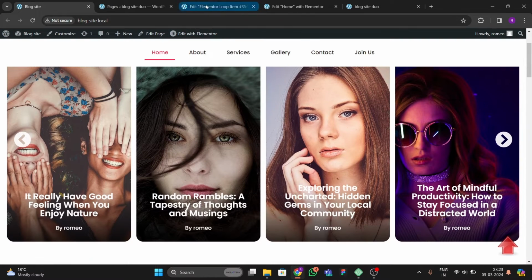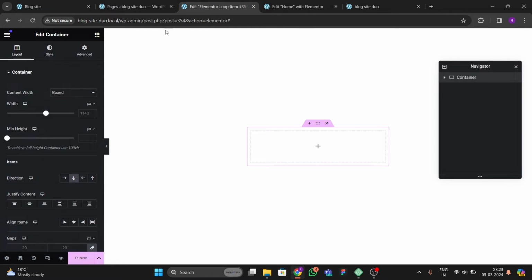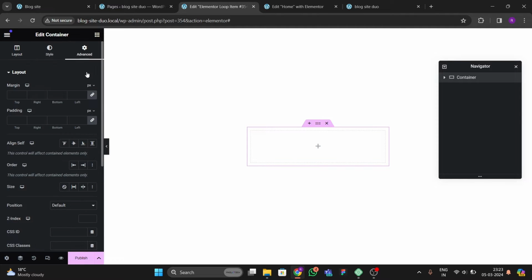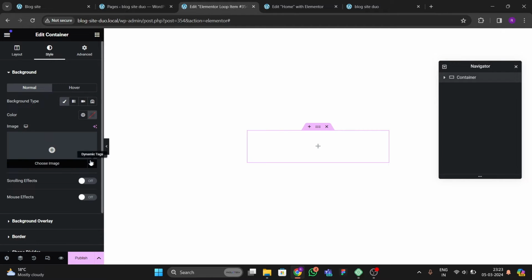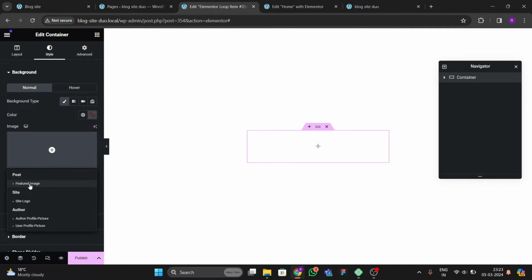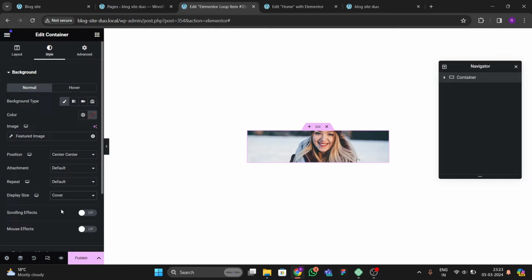For designing this, we have to enter a container like that, and after that go to this option, and here choose the full width, then go to advanced, and here remove all the padding. After that go to the settings option, and from here go to the tags. These are the dynamic tags, so open this dynamic option, and from here choose the featured image. You can see that this is coming. Just choose the center and display size cover.